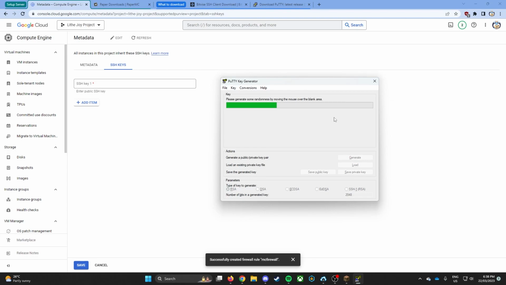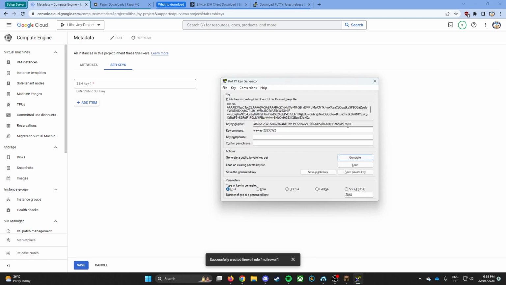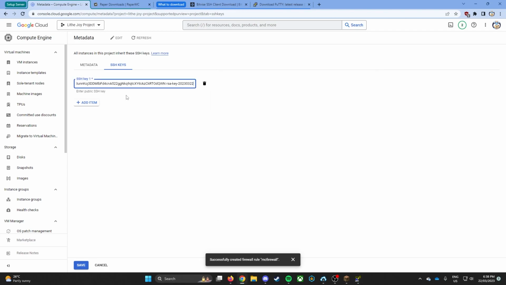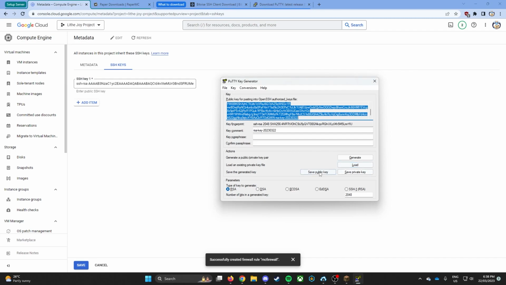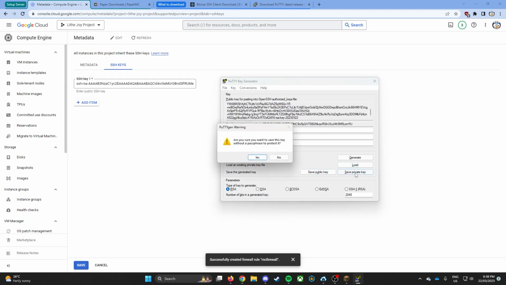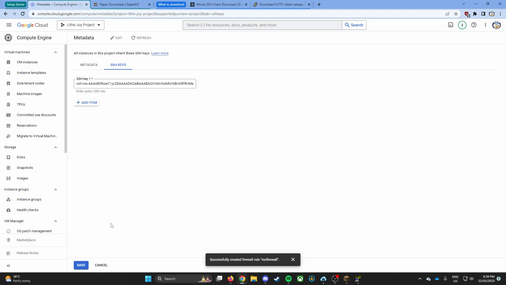Just keep moving your mouse around. Just make a tiny circle to make it faster. Like so. There you go. Then in the big box that says SSH key, click copy, Control C, and then Control V. That'll save it. Then make sure you save this as a private key. You can set a password if you want to, but this is for testing purposes, so I'll click yes and save it on your desktop. Once you have the key downloaded and saved, in your SSH key 1, copy and paste the public SSH key and click save. That will save the SSH key.